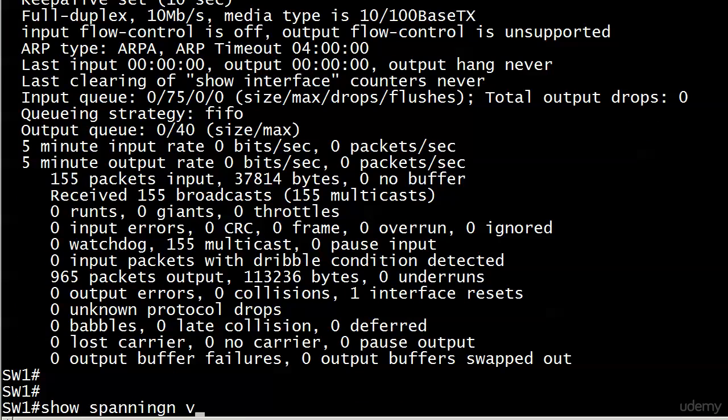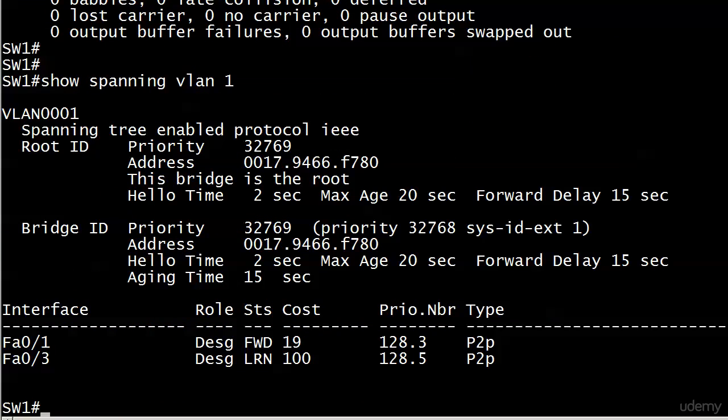Let's run show spanning VLAN 1 here on switch 1. And notice we've got a port in learning mode, so that has not quite gone all the way from blocking to forwarding, but it's almost there since it's in learning mode. But the big deal right now is that cost. Notice the cost went up to 100. We did not use any kind of cost command to change that. It changed dynamically when we changed the port speed.